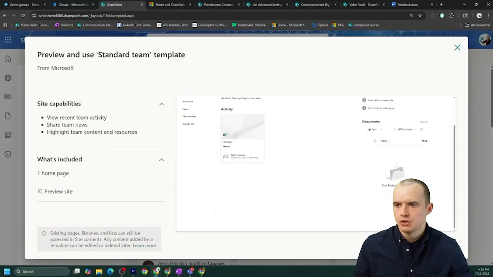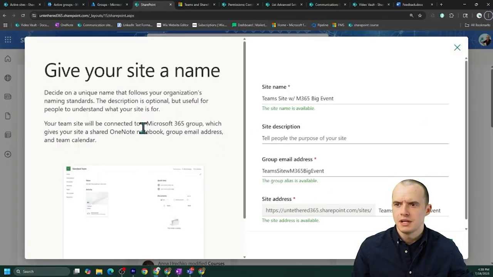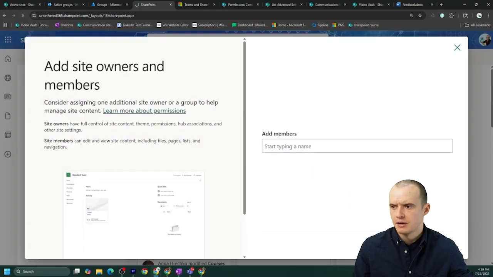So in here, I'm just gonna use this template, and you will see here that it's gonna say it's gonna connect to an M365 group. So you're gonna get OneNote, you're gonna get a group email address, and you're gonna get a team calendar. So I'm calling this team site with M365 big event, and let's create it, click finish.